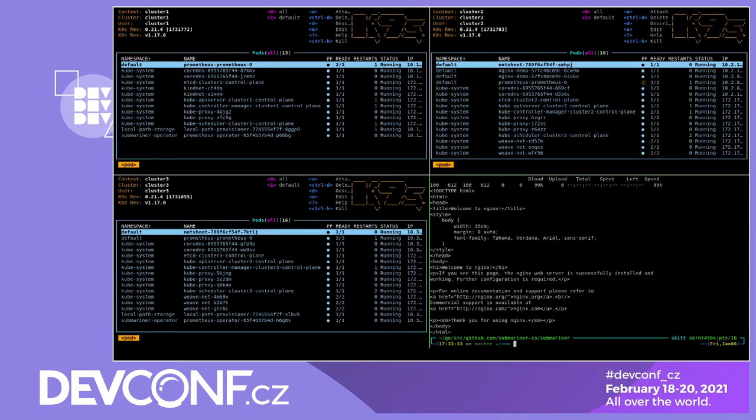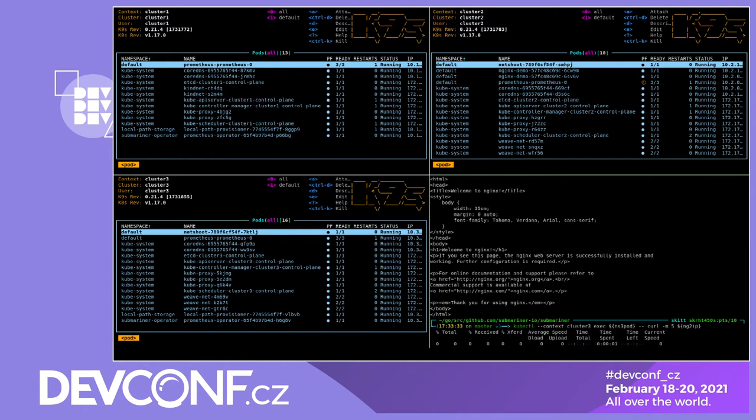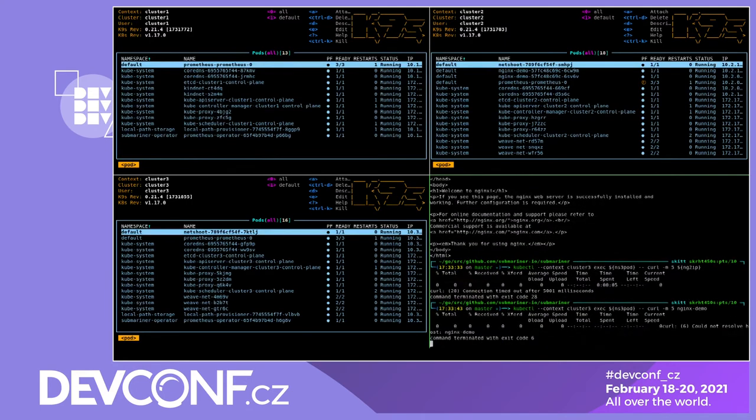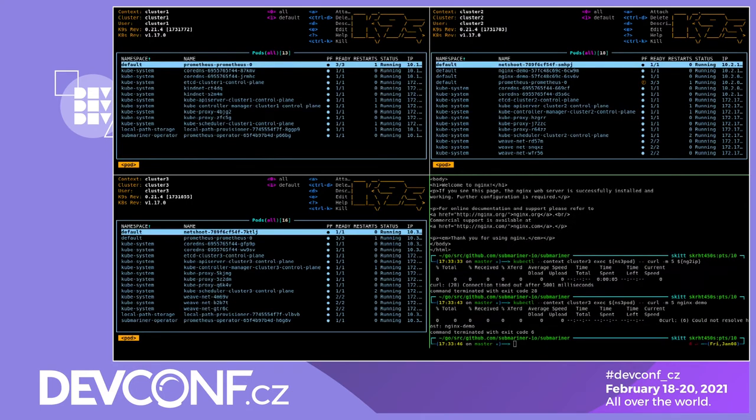Everything works on cluster 2 using either an IP address or service name, but as might be expected, cluster 3 can't connect to the service. Its IP address is unreachable, and its service name is unknown. This is what Submariner is designed to help with.